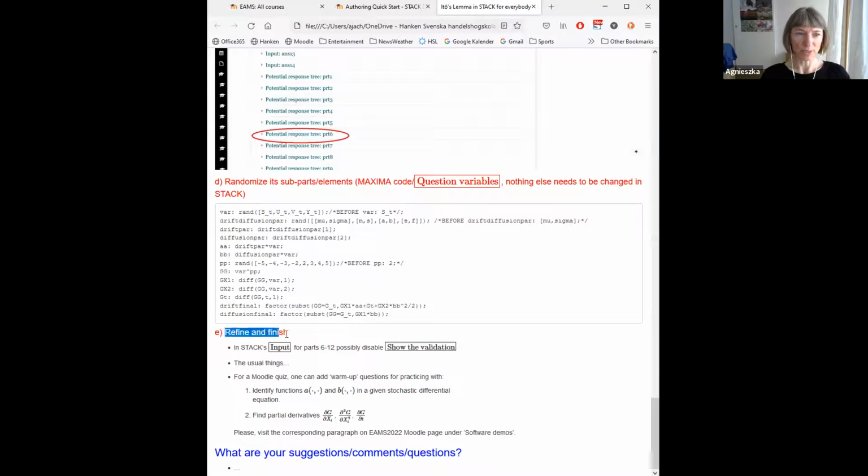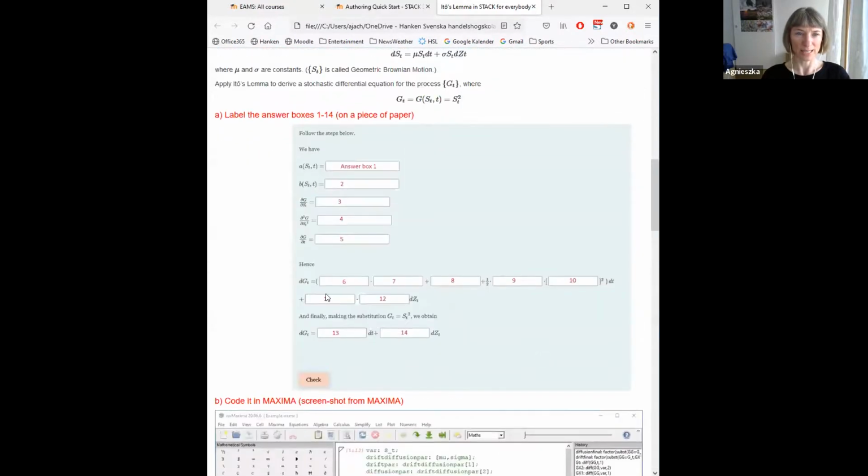So a few more things to finish off. I would suggest disabling the so-called "show the validation" field for parts 6 to 12. Again, these are these parts. When you start answering in Stack, putting your answers in these boxes, you'll get an additional pop-up box that tells you what sort of variables you're entering.